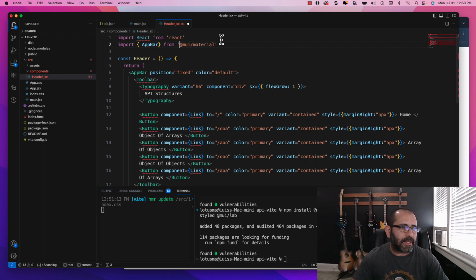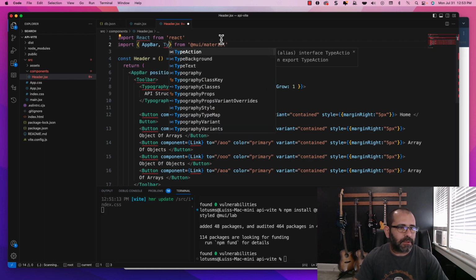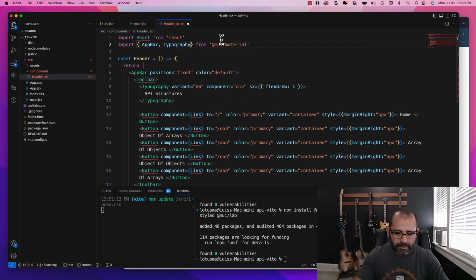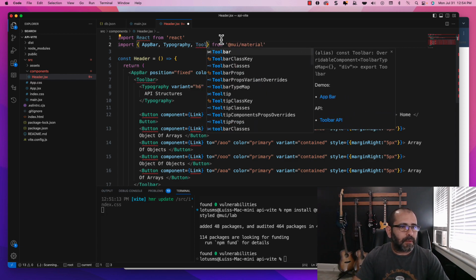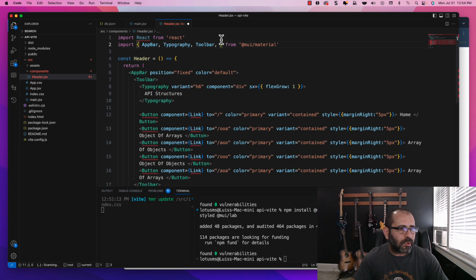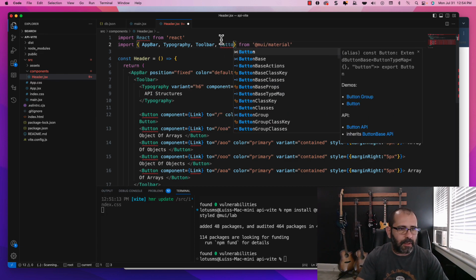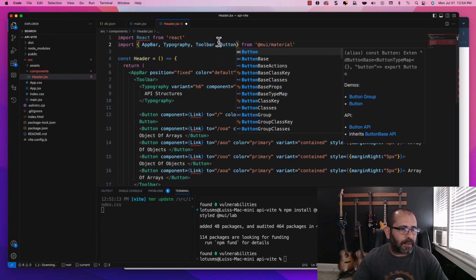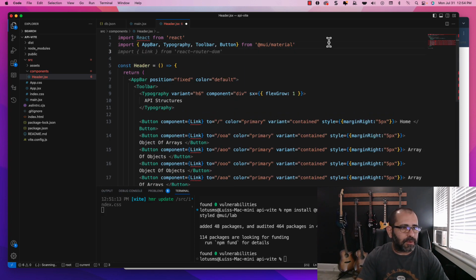Now I'm going to go back in there and I'm going to bring Typography, there you go, hit tab, and then Toolbar, hit tab, Button, and I think that's it. The Link is coming from somewhere else. Alright, and then I'm going to import Link, which Copilot is already writing for me. Thank you, Copilot. And so there it is.